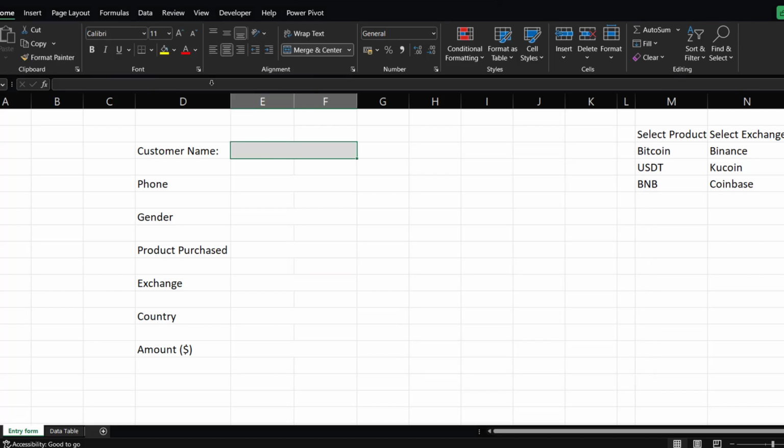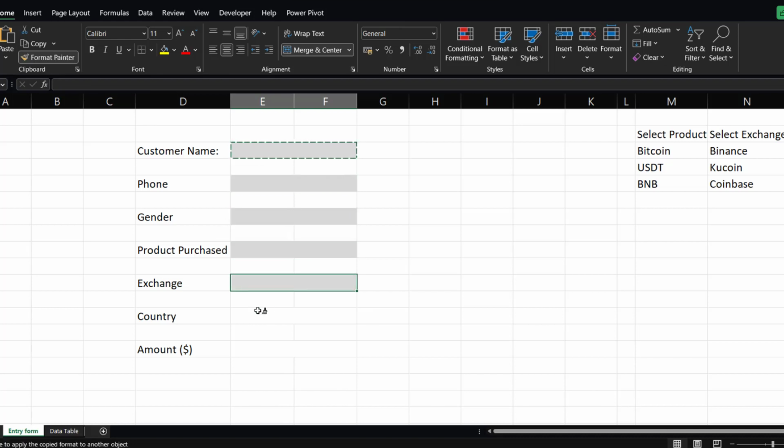So I'll copy this formatting. I'll click on this cell now, come into my format painter and give the same formatting to this, and this. So anytime there is nothing entered, there will be ash. Then if there's any entry on them, they become green.